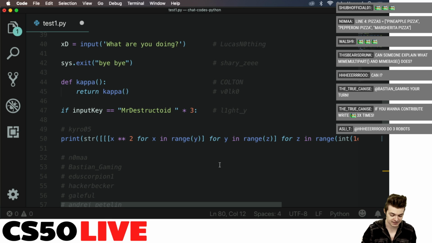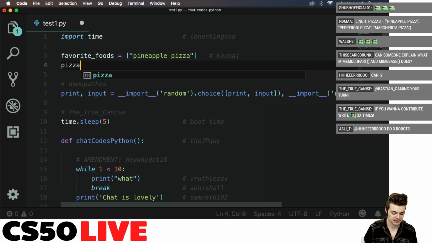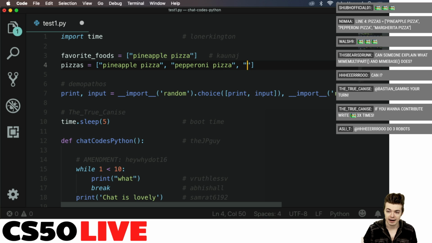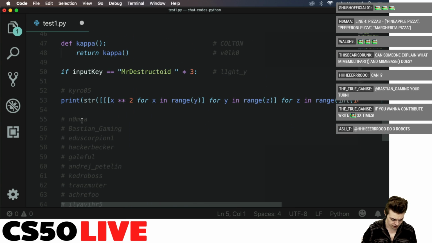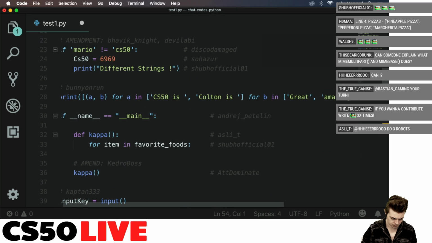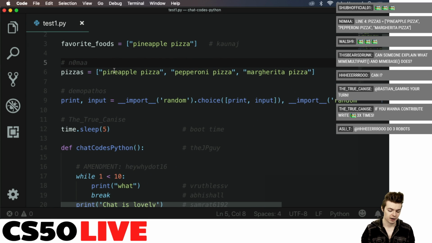So line 4, pizzas. OK, so pizzas is going to be equal to pineapple pizza, pepperoni pizza, and margarita pizza. Fancy. This is a bit of a long line, so I'm actually going to put your name above it just for your readability. So we'll do that. So that's Noma's contribution. So we have a new list of pizzas, favorite foods, and then pizzas.